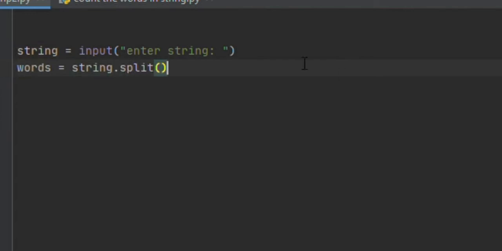So it will split the string with a delimiter space, and words will be a list of words right now. So if you want to split with the delimiter slash, just put it in double quotation. If it is empty, the delimiter is space. So we need to keep track of the count.